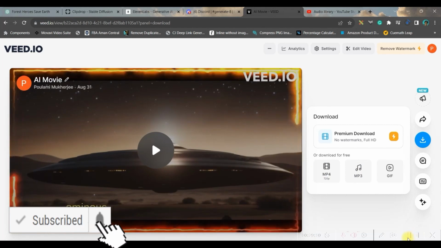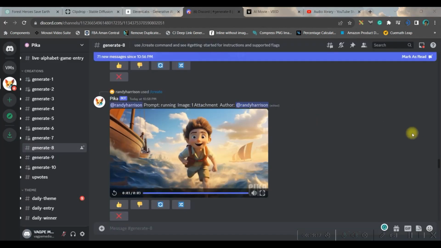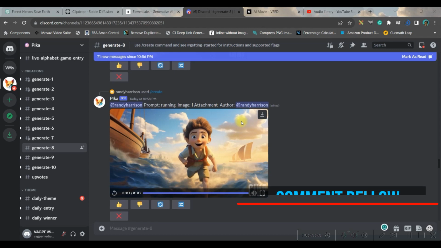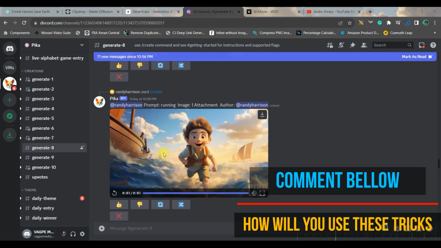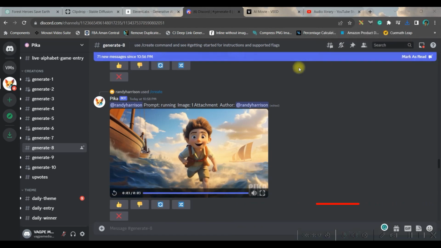I have taken some inspiration from Randy Harrison. He is one of the best prompt to image generators. With that, this is the final result.